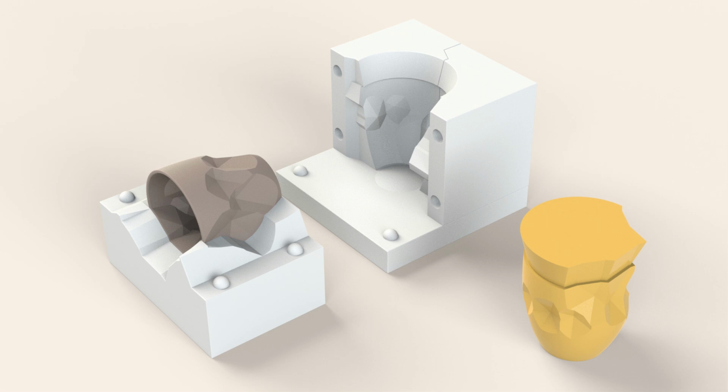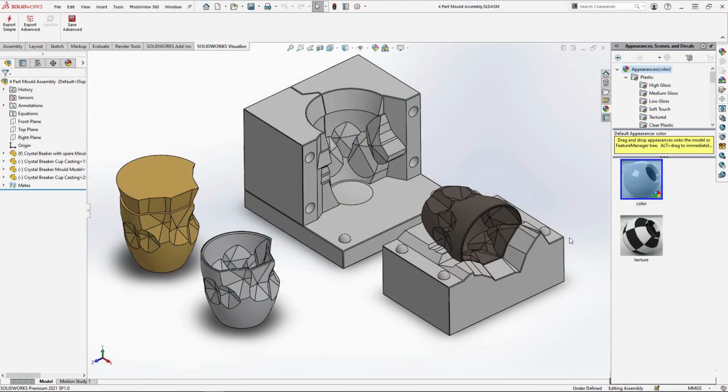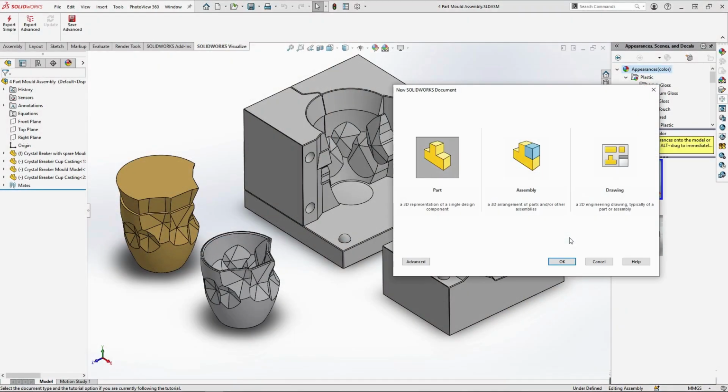This tutorial will demonstrate how I use the split tool and combine tool to create this complex mould. The way I've created my mould may be different to others' modelling techniques, but this is just how I work. To begin, start a new part.